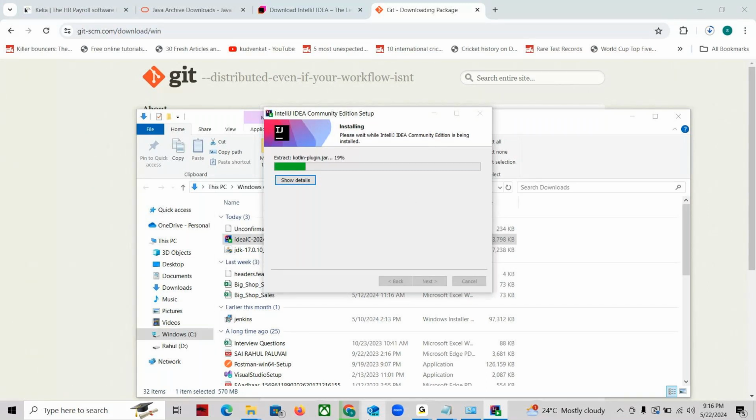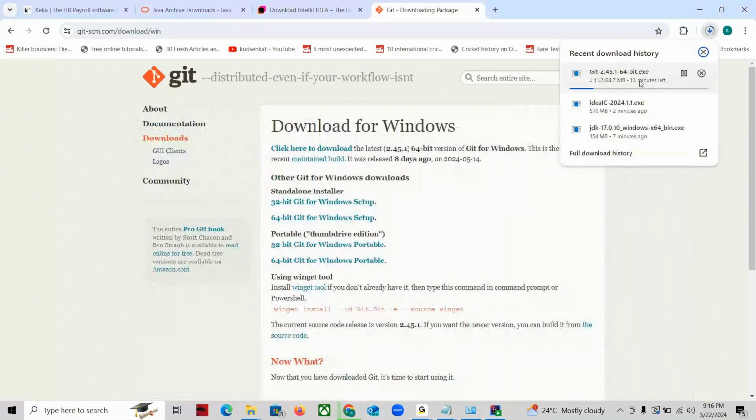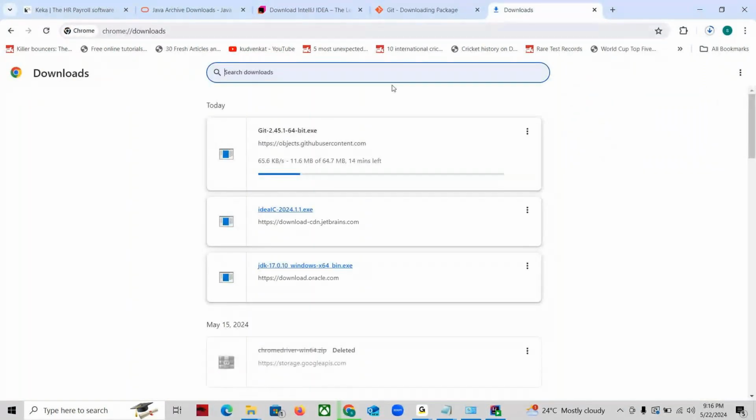In the meanwhile, Git Bash is being downloaded. It is taking some time. Right now my net download speed is pretty slow. If it is taking a lot of time to download, I have the Git file ready with me in my system, and I can use that.